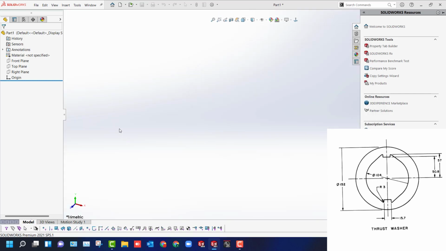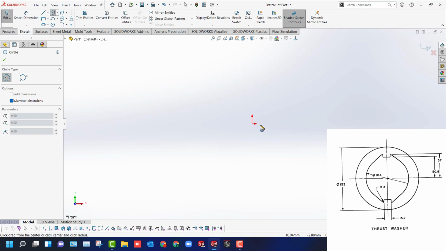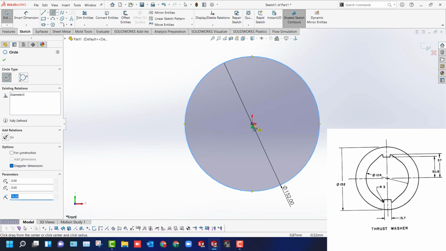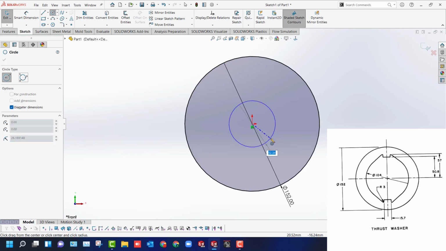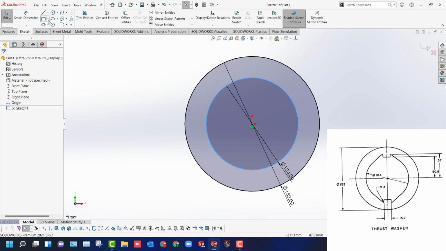Next one is exercise number 13, the thrust washer. So again I'll start with the front plane. The diameter of the outside one is 152, and the inside one is 104. And now I do need to draw the center rectangle, so I'll go ahead with the center rectangle itself. If you want, you can go ahead with the corner rectangle and define the dimensions, no issues for that.